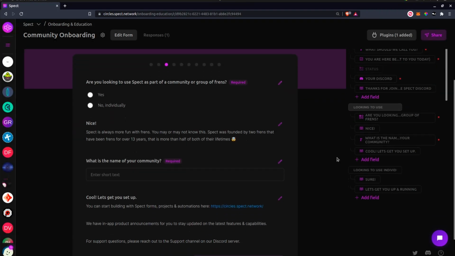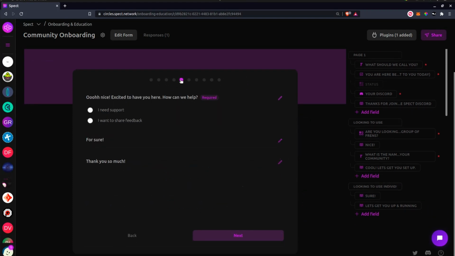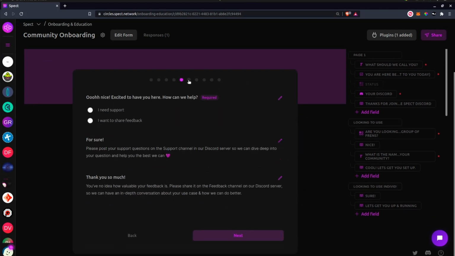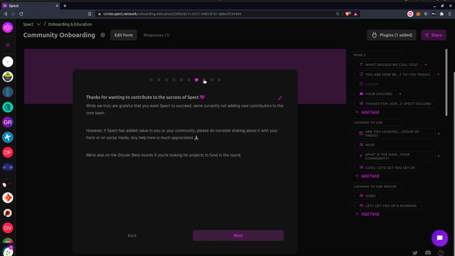So yeah, this is the actual form, and it's just like any other form you have made with Spec. Only crazy thing is it's fully Discord native. So what that allows you to do is really reduce the churn when someone new is onboarding to your community, and makes it possible to get them onboarded right from Discord, not have to go to any other link. So yeah, this is a form.